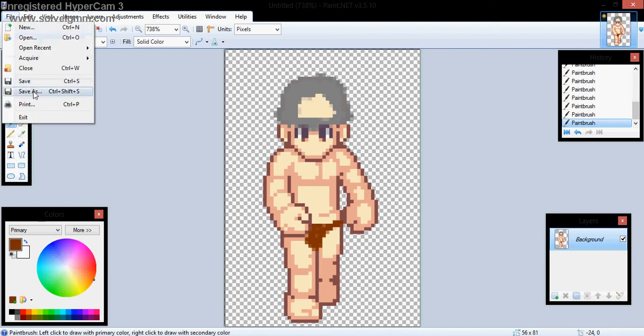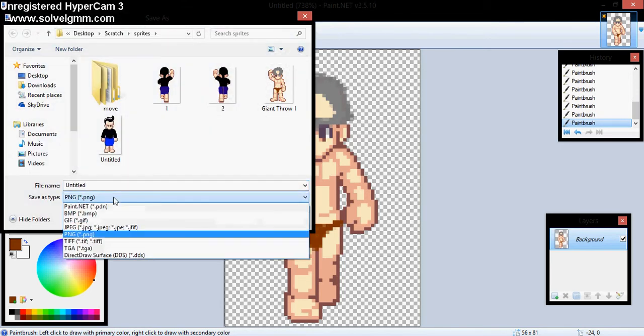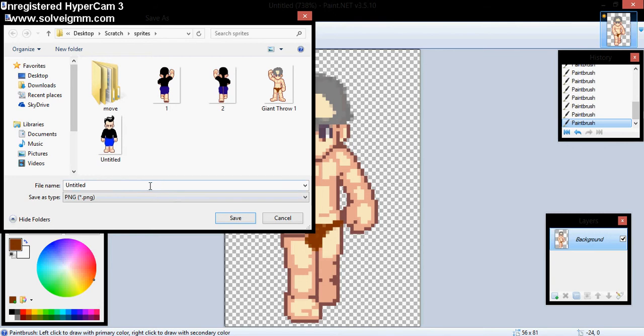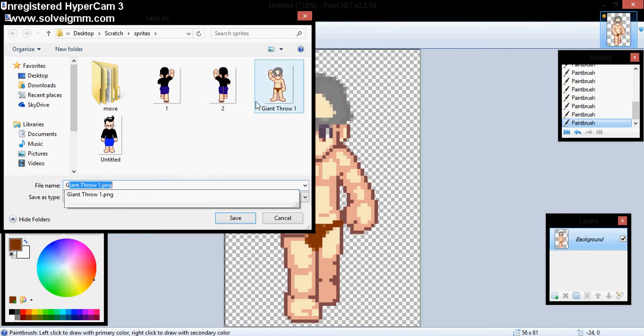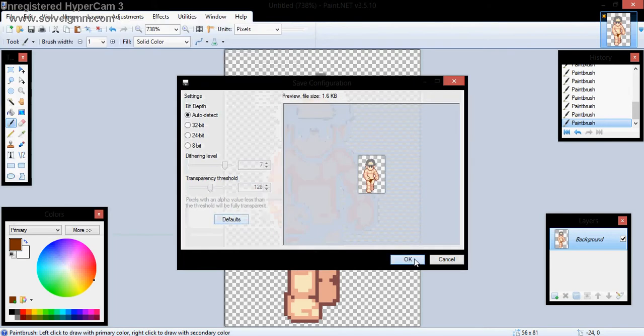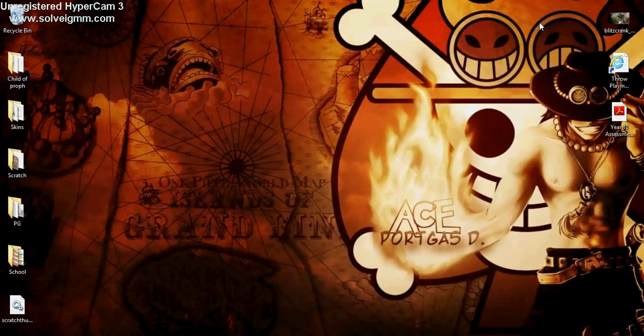So once again, file, save as, PNG or a JPEG. You don't want to save it as a Paint.net file or whatever, otherwise it would not recognize the format in your game. And you can just click on this one, Giant Throw 1, or whatever you named him, backspace, and call him number 2. Save him, press OK. You can now exit out of Paint.